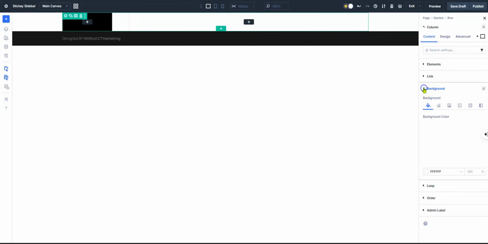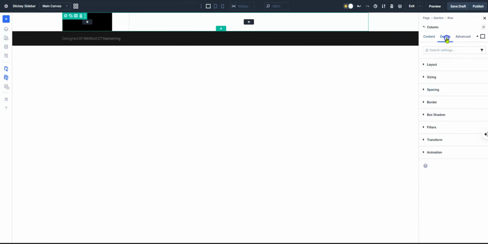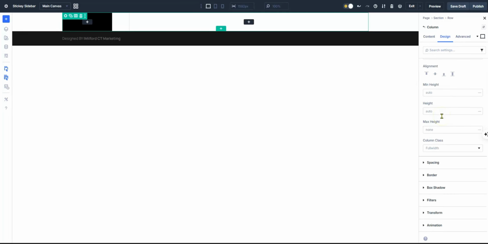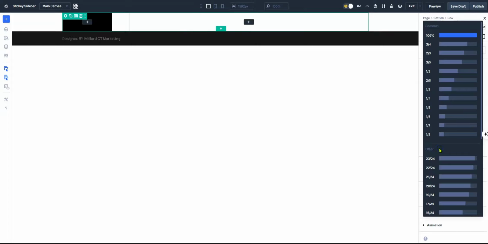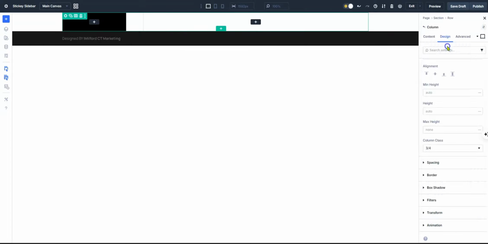And then what we're going to do is we're going to go to the design tab. We're going to go to the sizing again, I'm going to come down to where it says full, and we're going to make it 3/4.